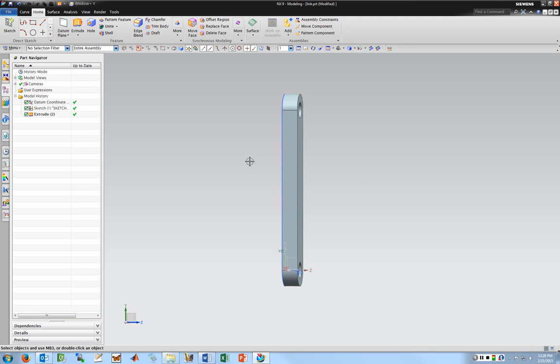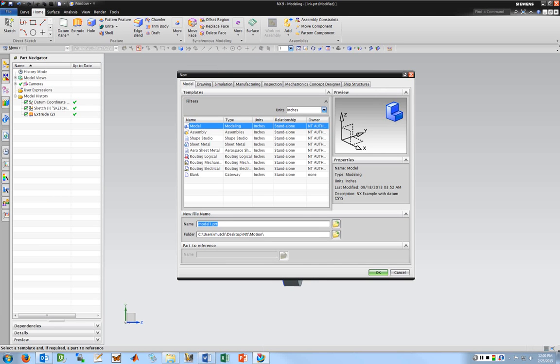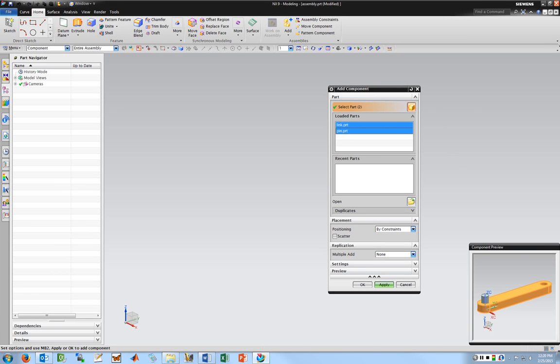So the first thing I need to do is actually create an assembly that's got these things together. So that's the next thing. So File, New. Instead of Model, I want to do Assembly. Keep it in inches. It's in the same folder. I'll just call it Assembly. I'll get rid of the 1. And then OK. Okay, since I have these parts open, I can just double-click both of those.